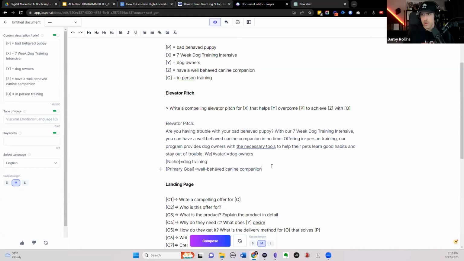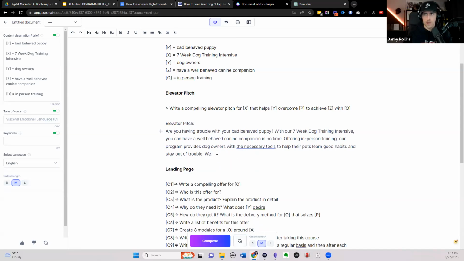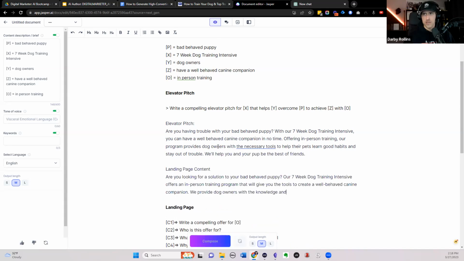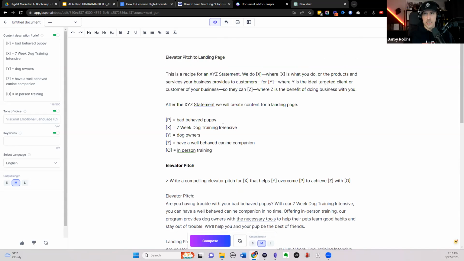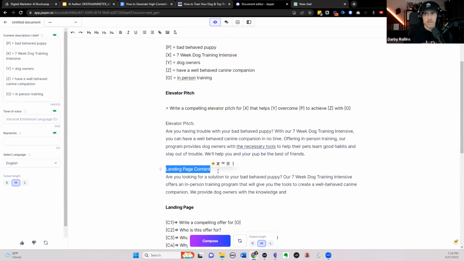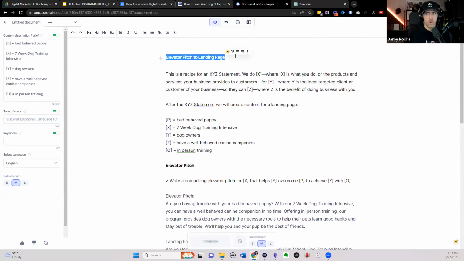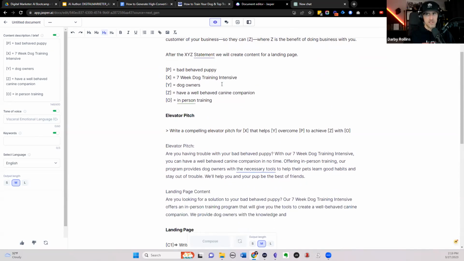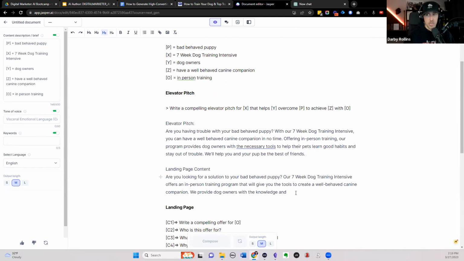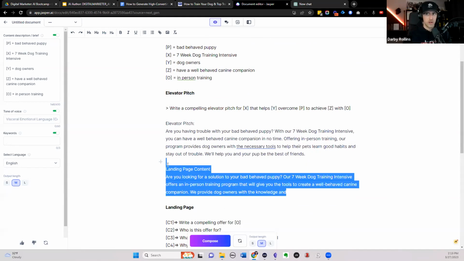Oh, that was the wrong hotkey. Again, one example for how to use Jasper for an elevator pitch. Notice here that Jasper is starting to write landing page content on its own, because it recognizes up here that we're writing an elevator pitch to a landing page. I don't necessarily want Jasper to just start writing a whole landing page, so I'm actually going to reel it back a little bit.